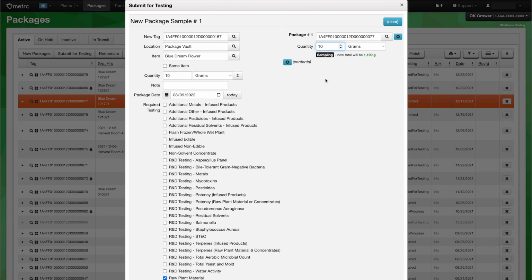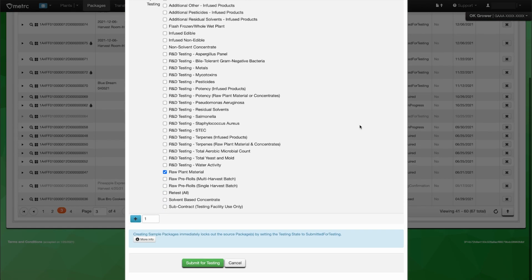Okay, and the last thing we're going to do is put in how much that we're taking out of this package. That's this amount right here. And you'll notice it's highlighted that we're sampling, and this will be the new package amount that is still in the package vault associated with this source package. So it calculates up how much you've taken out and what the remainder is that you have on hand. Then once that is complete, click Submit for Testing.